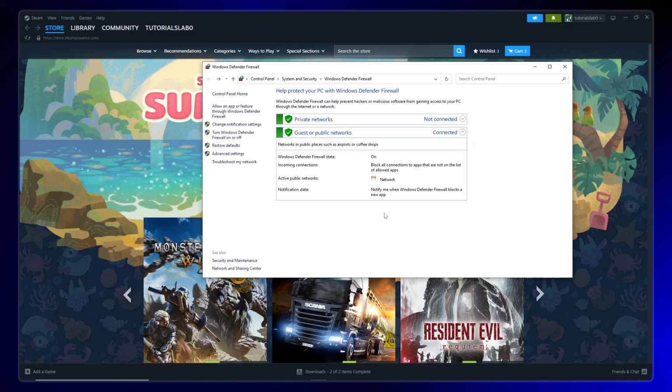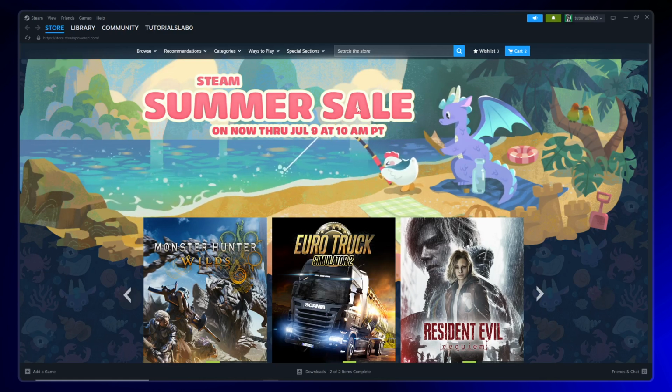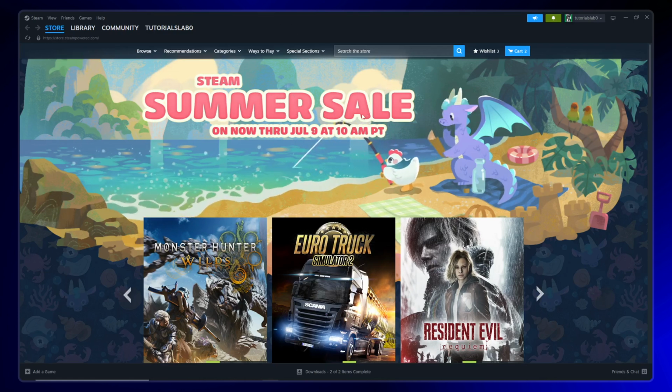After completing these steps, restart Steam on both computers. This ensures all the new settings take effect properly. If the network file transfer still doesn't work after restarting, make sure both computers are connected to the same local network or router. Also ensure that Steam is running and you're logged in on both computers, as the transfer feature only works when Steam is active on both devices.